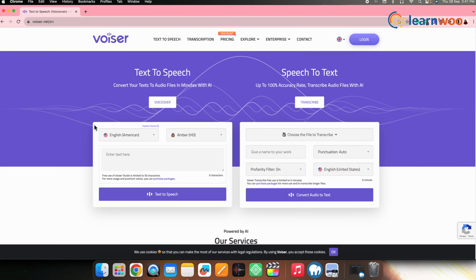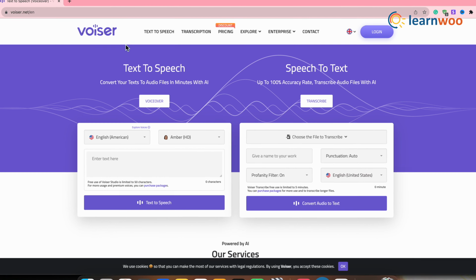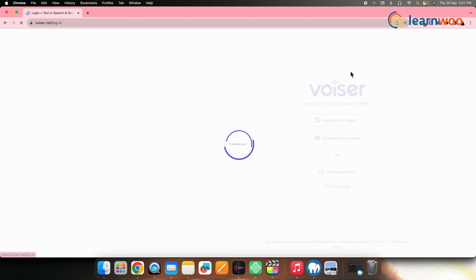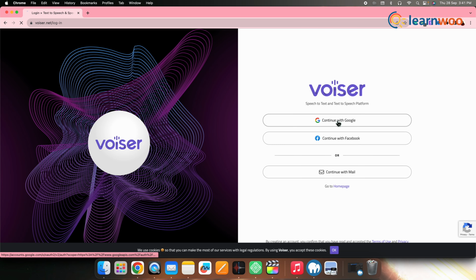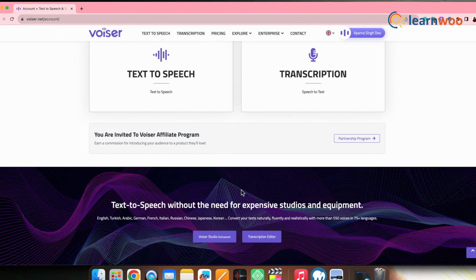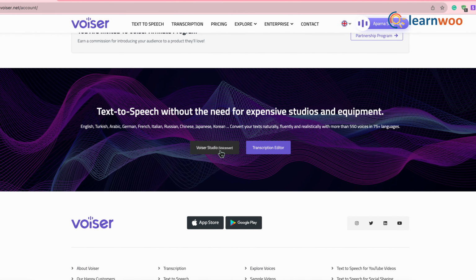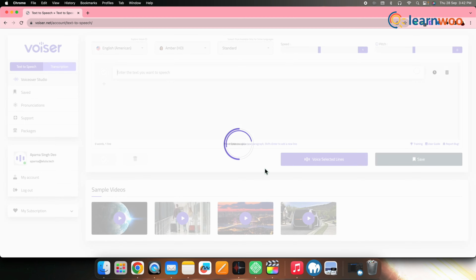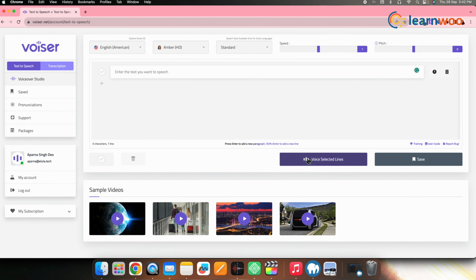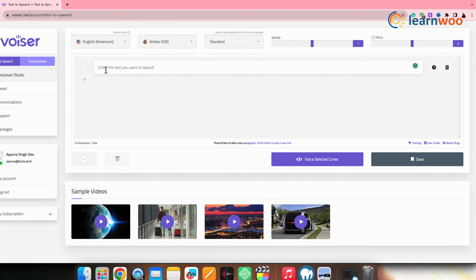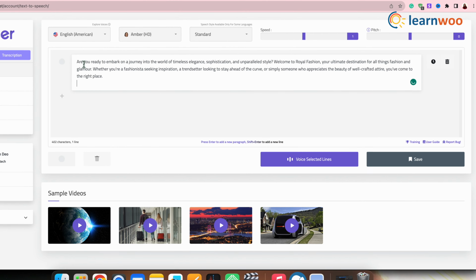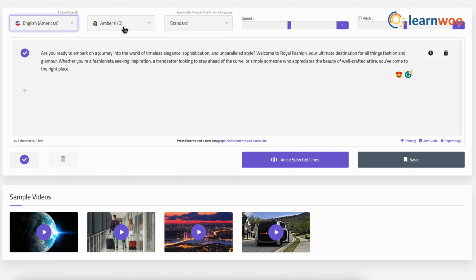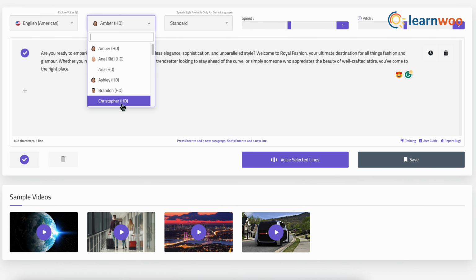Now, to see how Voiser works, simply go to Voiser's site, log in or sign up first from the option given here. Next, click on Go to Voiceover Studio. Now once you land on this particular page, similar to the other tools mentioned, give the text here. Next, select the language of the speech from here. Next, select the voice from here.